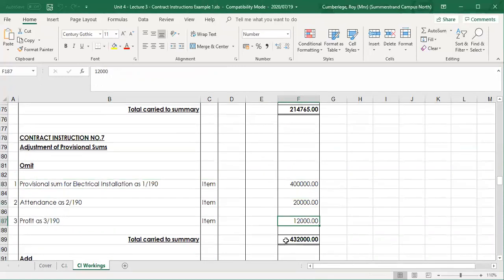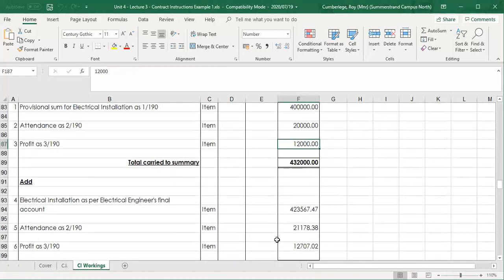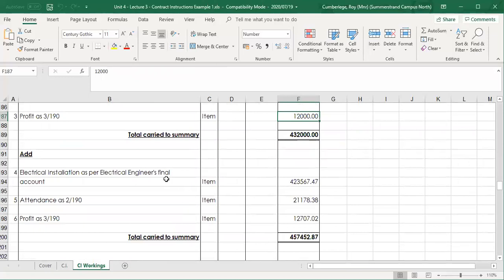If there was, let's say, air conditioning, as well as attendance and profit on the air conditioning, I'm going to omit those too. And then I'm going to add the new values, and this value is to be supplied by the electrical engineer. I'm going to contact the engineer and ask him what is the final amount for electrical work. Obviously, he's also preparing a final account on the electrical installation, and he will submit me the final total.